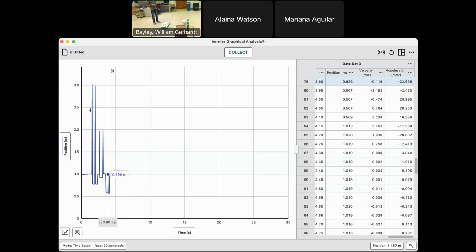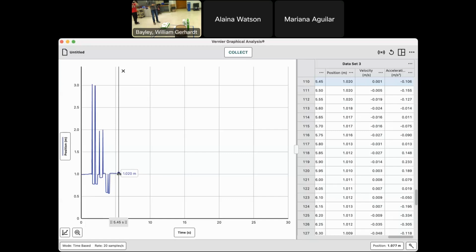But if there's a big spike, it's usually just noise and that can be ignored later in the Excel data when you do the analysis. And then once he finished passing over the box, it went back to 1 meter. So that's kind of what that's showing.